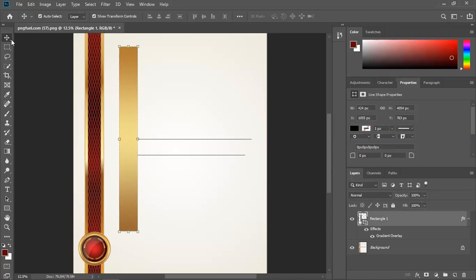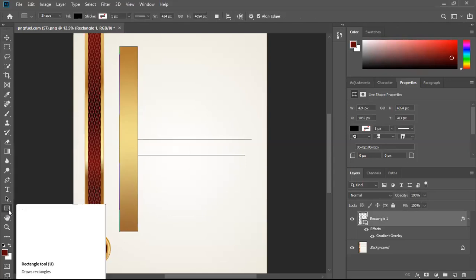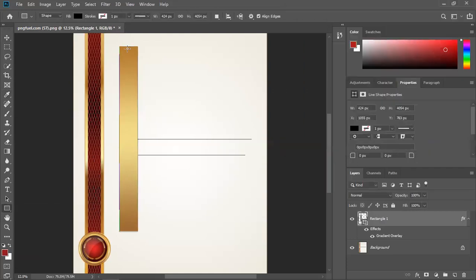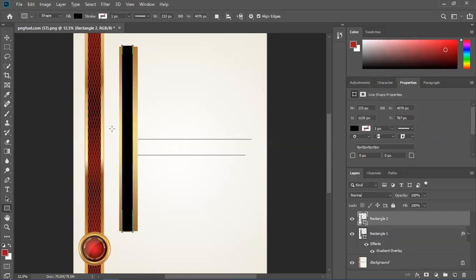Okay. So now I want to put something on top to make it look like this. I'll just come on my shape to rectangle. Then I'll click on the fill color. Then I'll select this color I want, maybe something like this. Then I'll click on OK. All I'll just do, I'll just click and drag to create that shape on top of it.